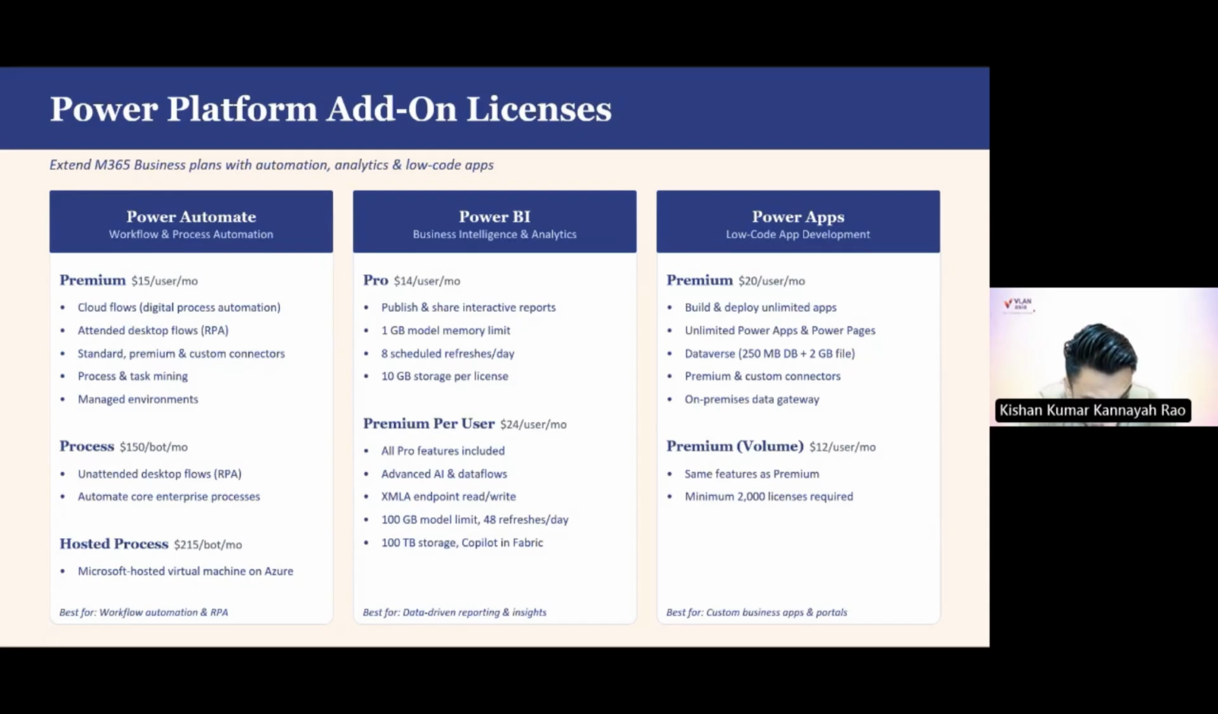Other than that, we have process and task mining. That's what I mentioned, all these things, right? And then we have managed environment, so you can create multiple environments. Maybe you have your HR environment, your accounts environment, your finance environment. You can create multiple environments so that you can manage them thoroughly and it's easier for you. So that's on Power Automate Premium.